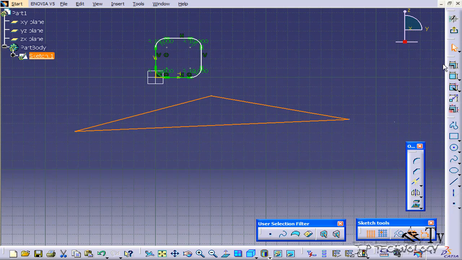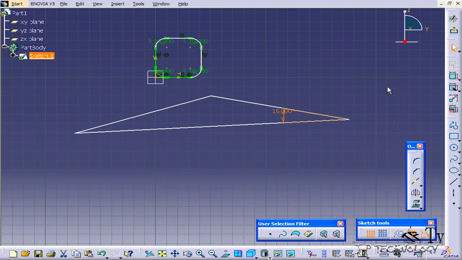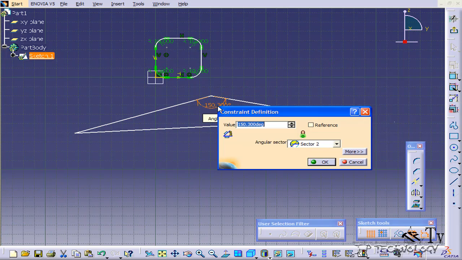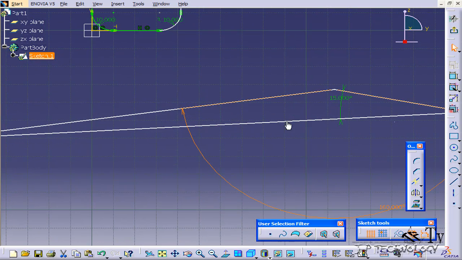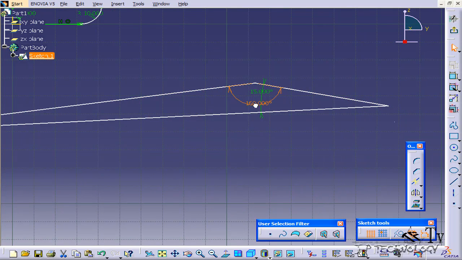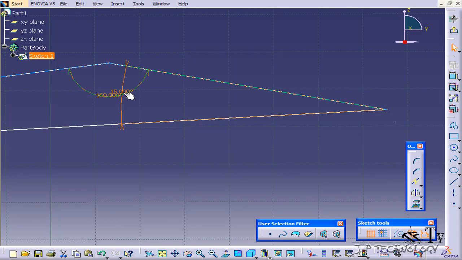So what we're going to do is we're going to dimension these. So let's make from here to here, let's dimension the angle and let's make it 15. And let's dimension this angle here. And we'll make it 160. Now what we're going to do is we're going to put the corner or the fillet on a 15 degree angle, and we're also going to do it on a 160 degree angle.